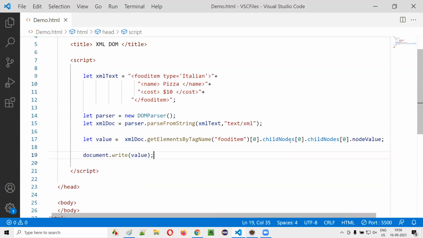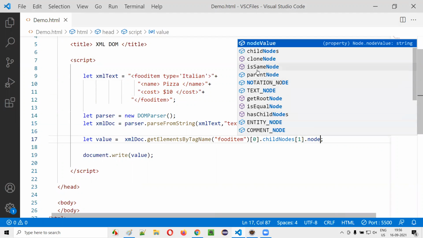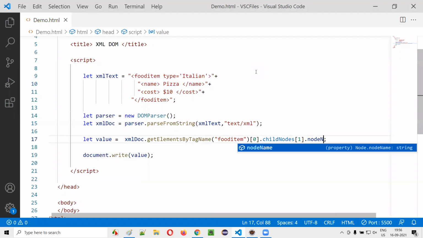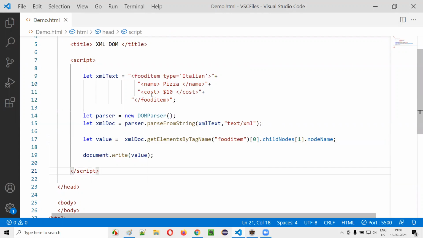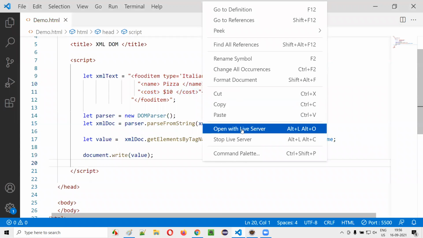Similarly, I want to get cost. If you want to get cost, guys, go back here. Till here, just remove. So this will locate food item. And now you say child nodes of 0. 0 means name, whereas if I say child nodes of 1, that will be nothing but cost. Now here at the end I have to say node name. This will give you the cost, guys. Now the cost will be printed on the web page.